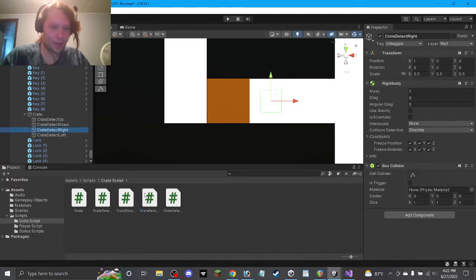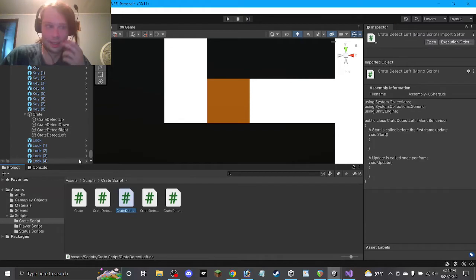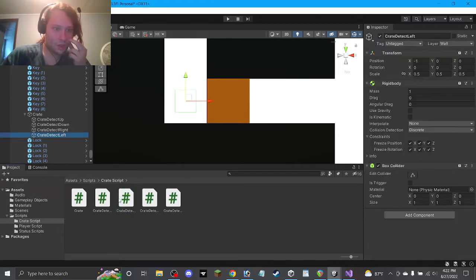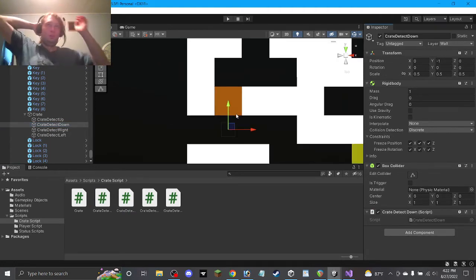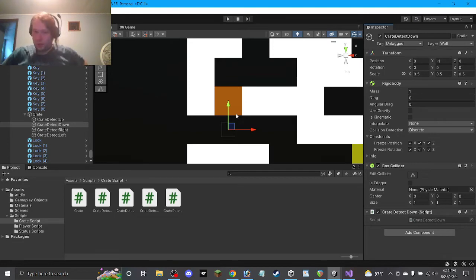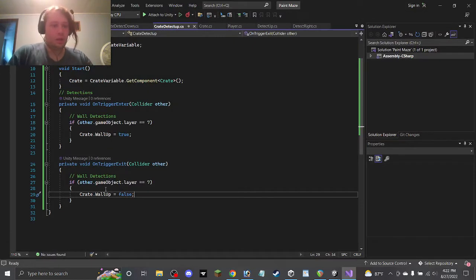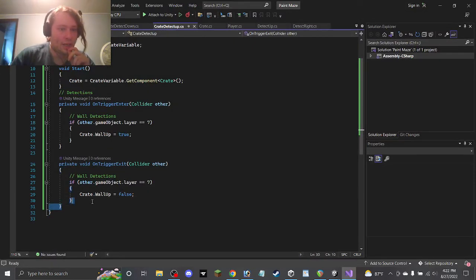That one's detect right, so I need you to go here. That one's detect left, so I need you to go here. And you, the last one, go here. Okay, good. There's still more things to the crates that we need to do, but right now we're just focusing on basic movement. So this is essentially all we need for the crate here.